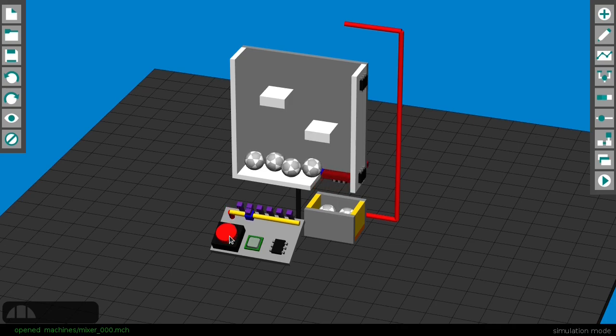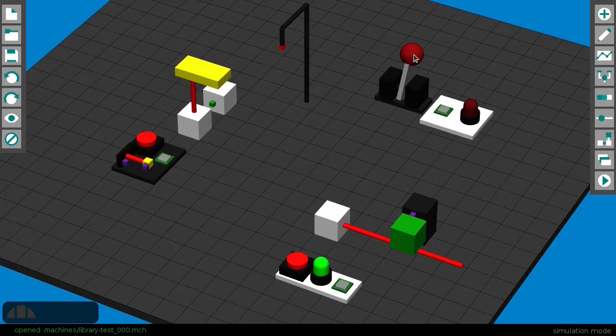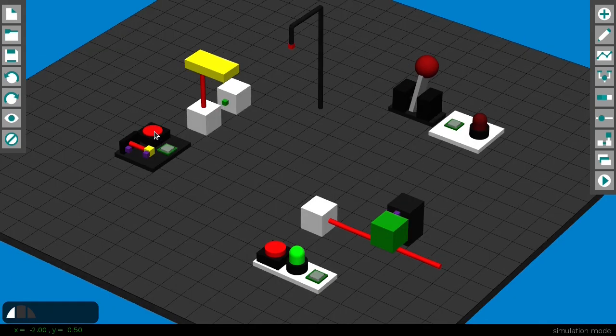And I'll show you how to use the library parts that I built so you can reuse in your own machines like the lever, this copier, and so on.